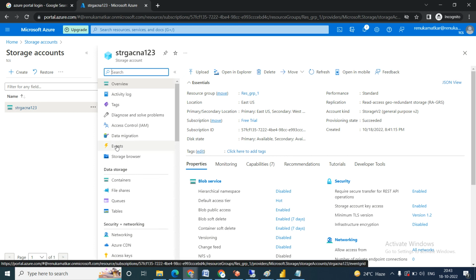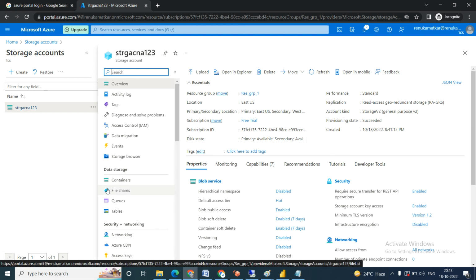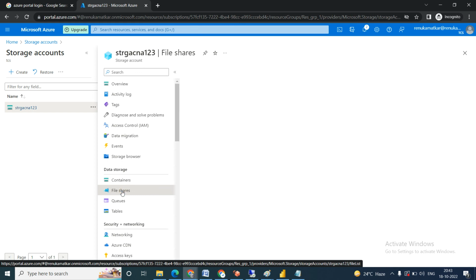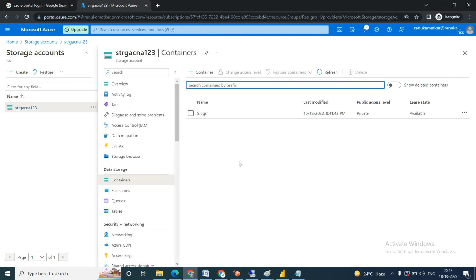Now you can see there are different settings, usually the same window, and there are different storage options. If you look at the below, there is data storage. You can store as a container, file share, queues and table, which we will see one by one. Let's take the file share. Click on the file share. So you can upload your files here, or if you go to the container, we can create one container. In the particular container we will add some files. So let's create one container.